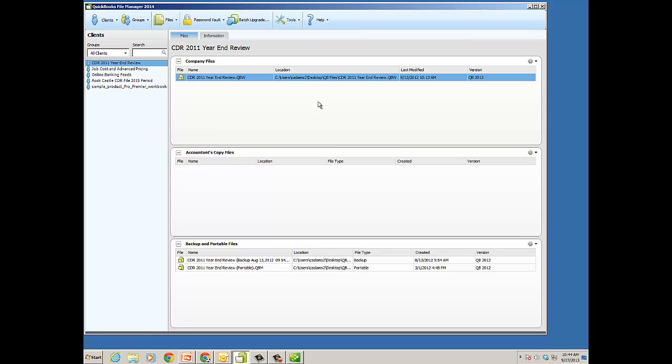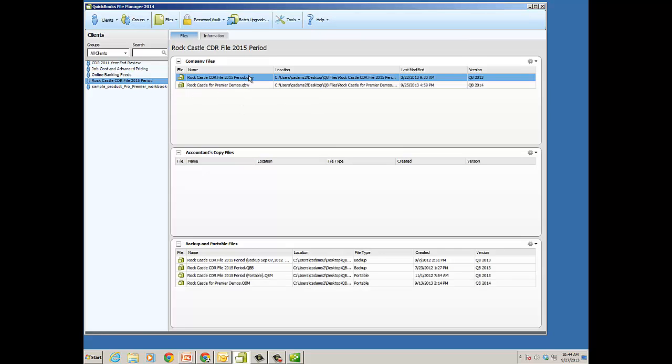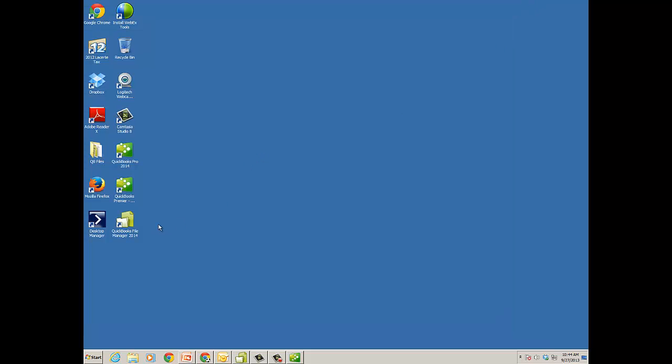I like to use it because it keeps all the files I use for demos, and right now I'm in this one, and I just double-clicked on it. It was a 2012 file. It upgraded to 14 for me, so it'll do that as well. So that's File Manager, and you'll find it there on your desktop.